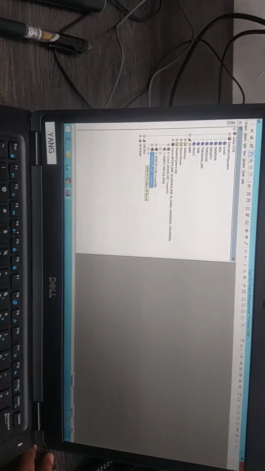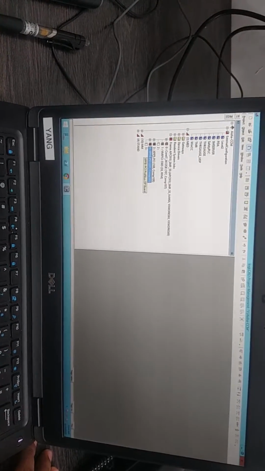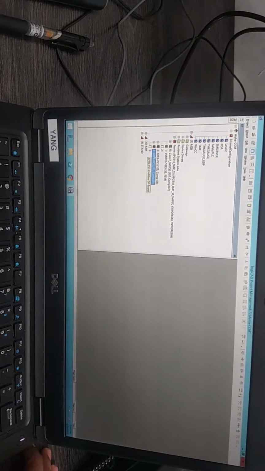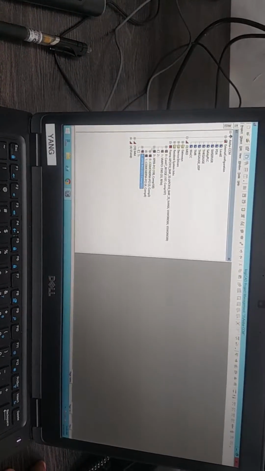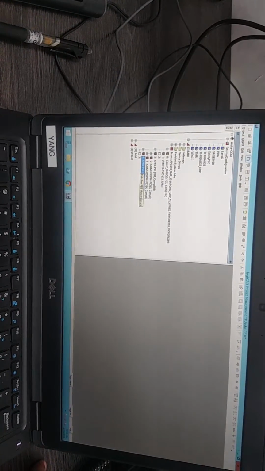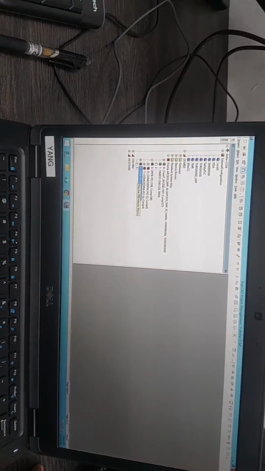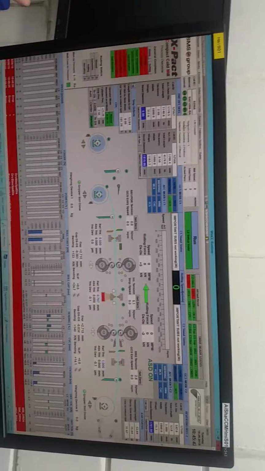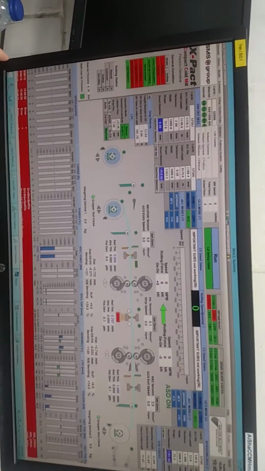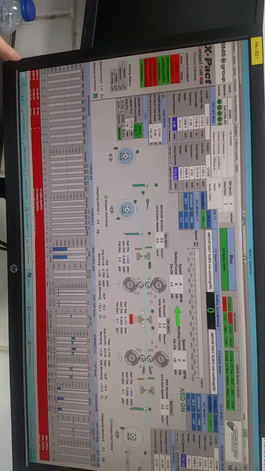And these 2 cards are for the Profibus. Profibus card. Open it. Here you can find channels. You can see from here the system. Here we have a network overview, Profibus here.